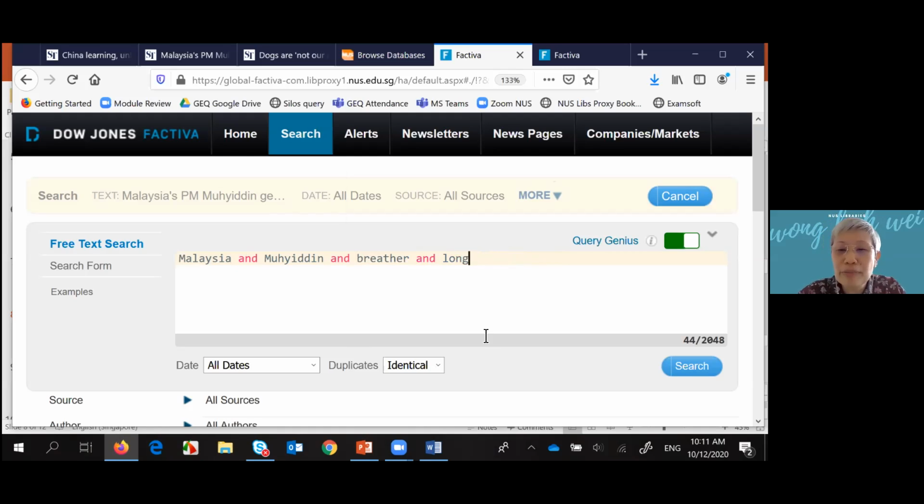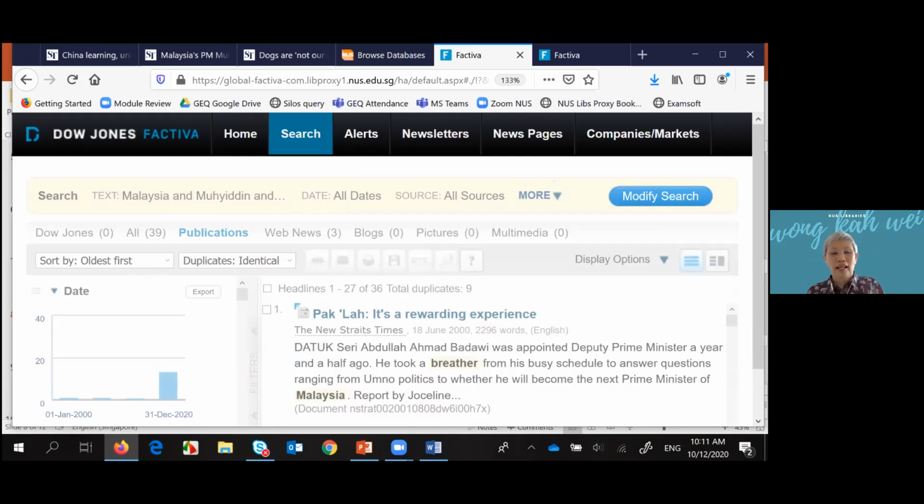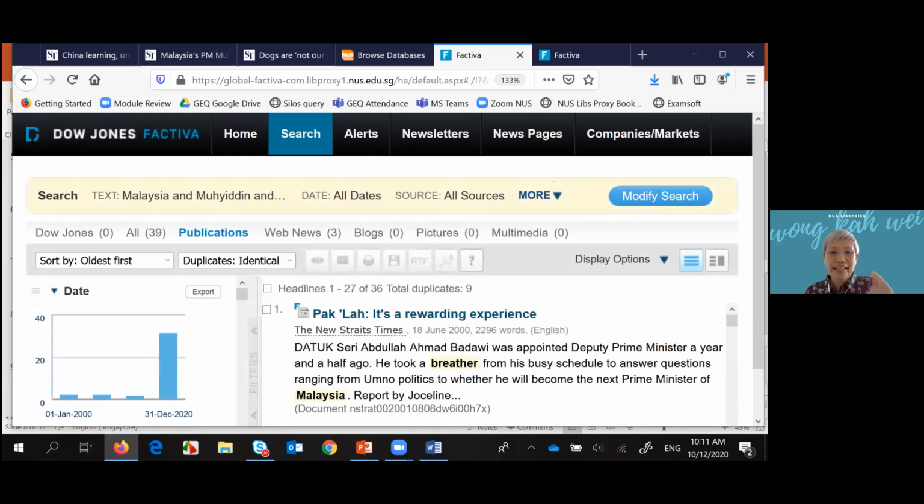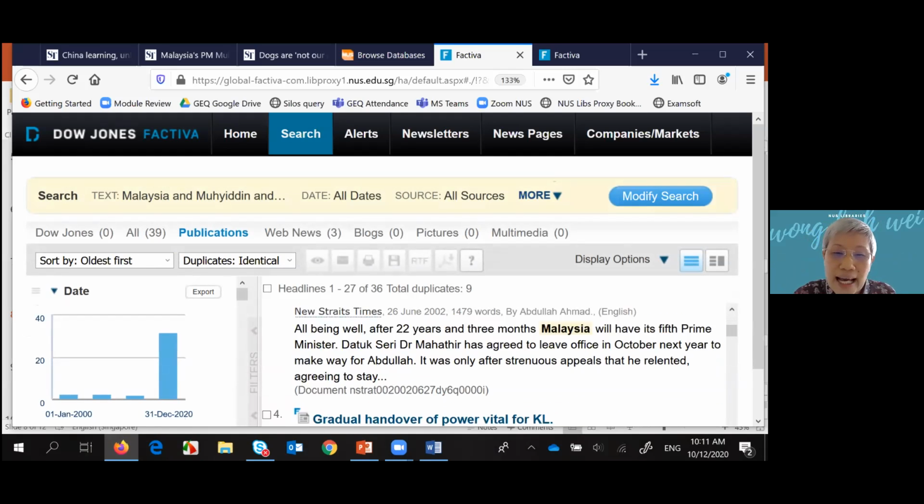Okay. I'm going to remove all the apostrophes and the punctuation. It's a nice, clean search with the keywords: Malaysia, Muhyiddin, breather, long with AND, AND, AND. What happens? Let's have a look. So if I do that, 39 results come out. And I'll say, this is kind of a lot.